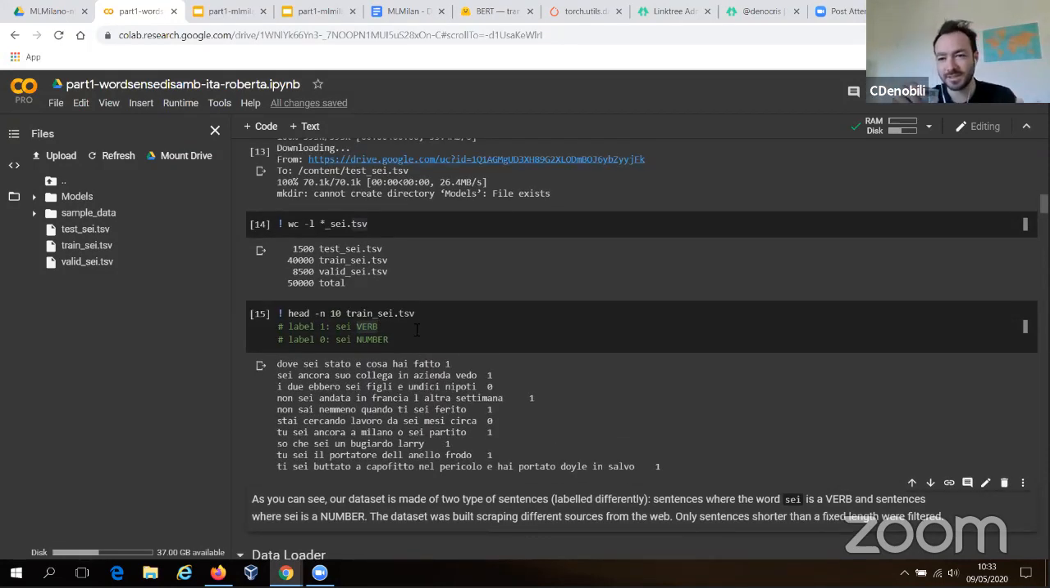Our dataset is very, very simple. We have some sentences. Let's have a look at the first one: "Dove sei stato e cosa hai fatto?" And we label it with 1. We have a second sentence: "Sei ancora suo collega in azienda, vedo." And we label it with 1 because "sei" is a verb. But the next one, "I due ebbero 6 figli e 11 nipoti", we label it with 0, because here "sei" is a number. So very, very simple dataset, guys.